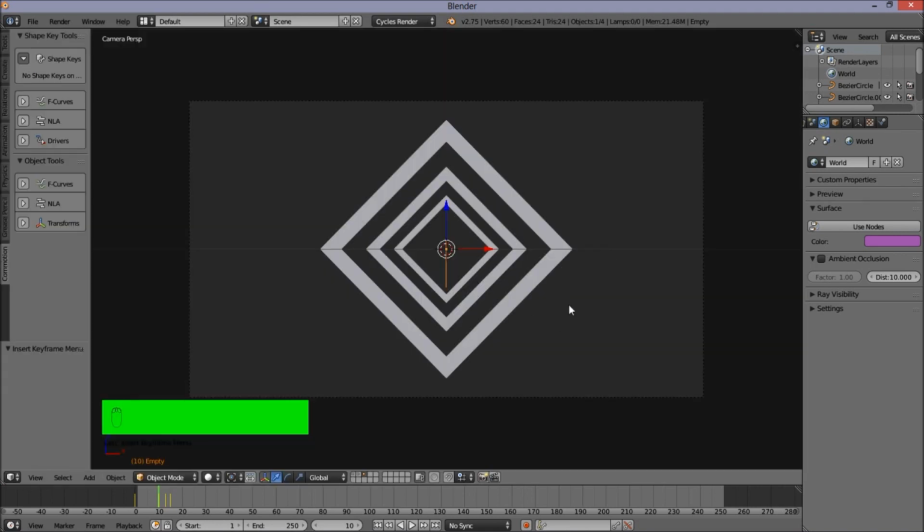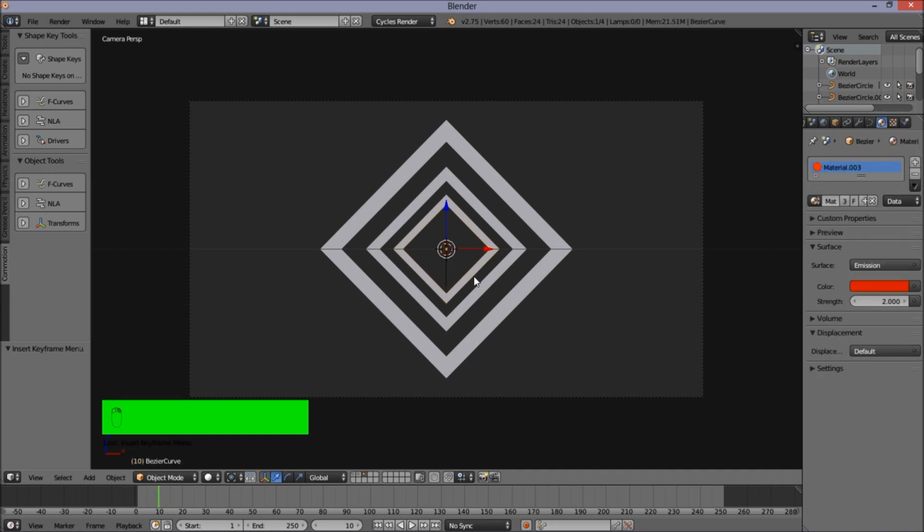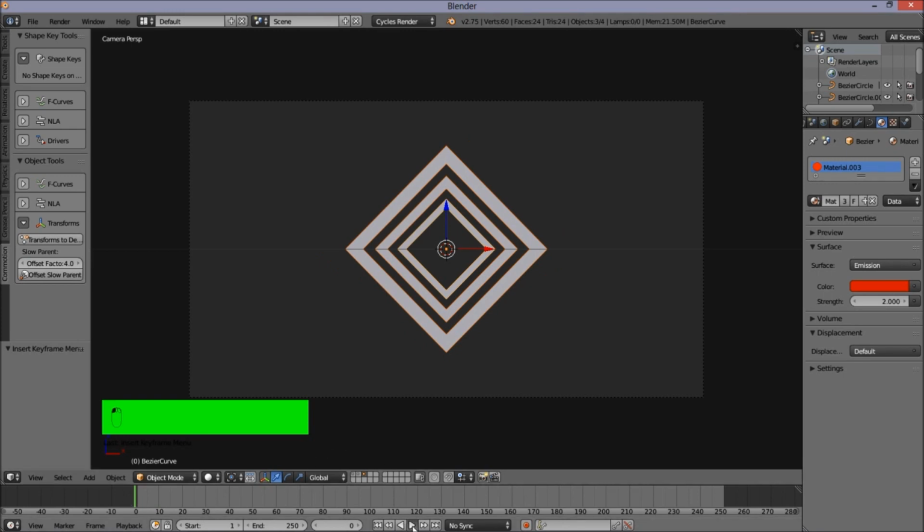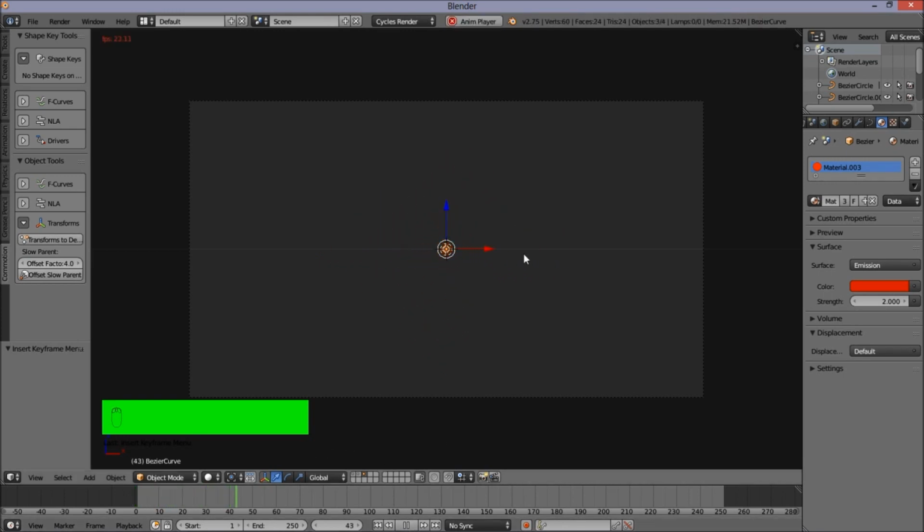Now what we're going to do is right click on one of our rhombus objects, press B, left click and box select over all of these objects, and then in the transform section we'll make the offset factor 4, press enter, and then click offset slow parent. So if we rewind this and click play, you can see we've got a pretty nice animation.